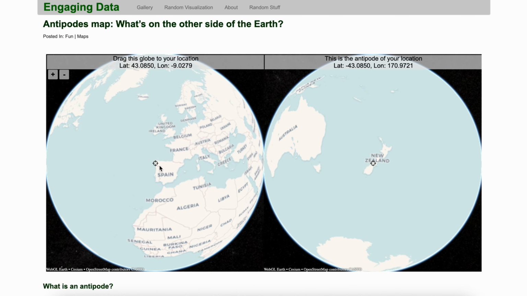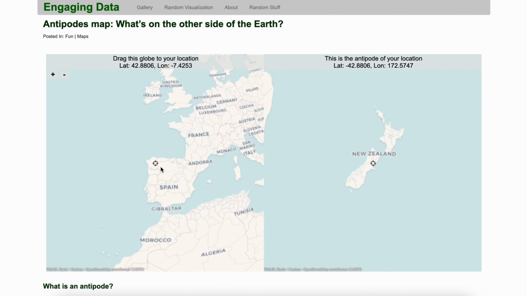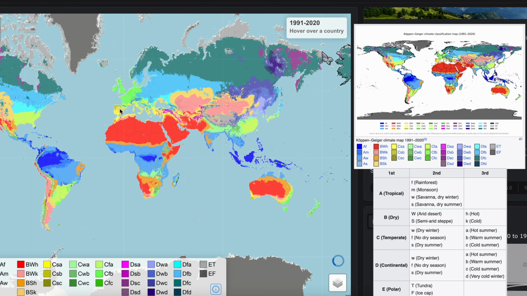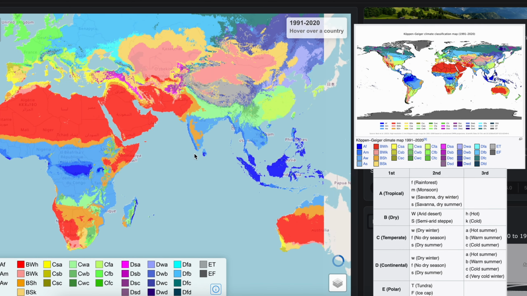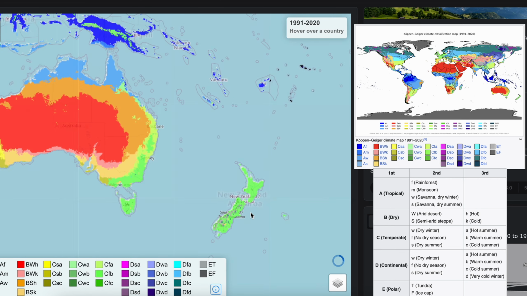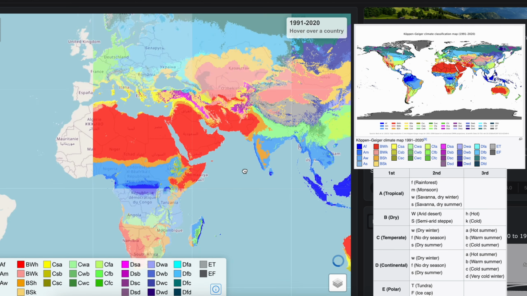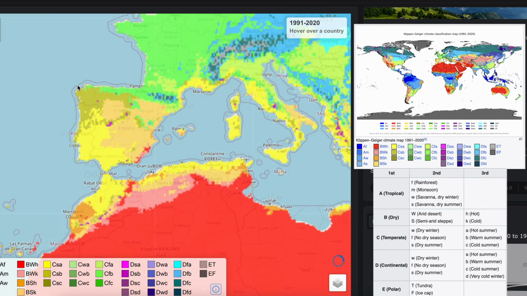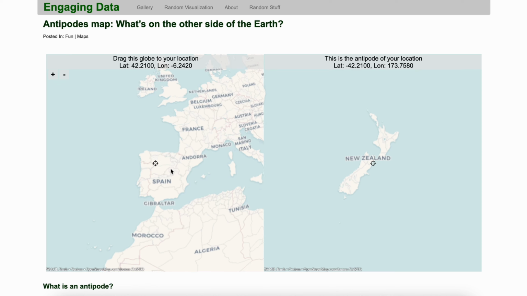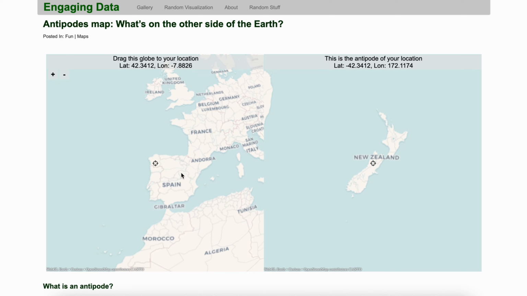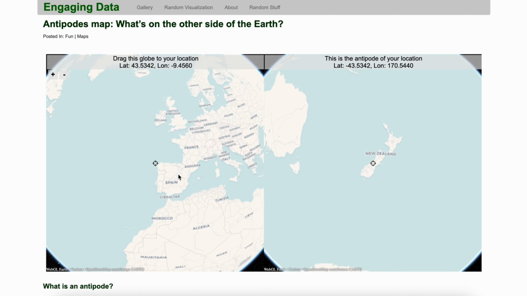So the first one we've got is here in Galicia in northwestern Spain and here in central New Zealand. Both of these climates are temperate, right? New Zealand you might think is more of a rainy, maybe pseudo-temperate environment, and then Spain you'd think is maybe drier. But here in Galicia, it's actually a lot wetter. So both of these antipodes share similar environments and climates, despite in the public mind probably being very different places.